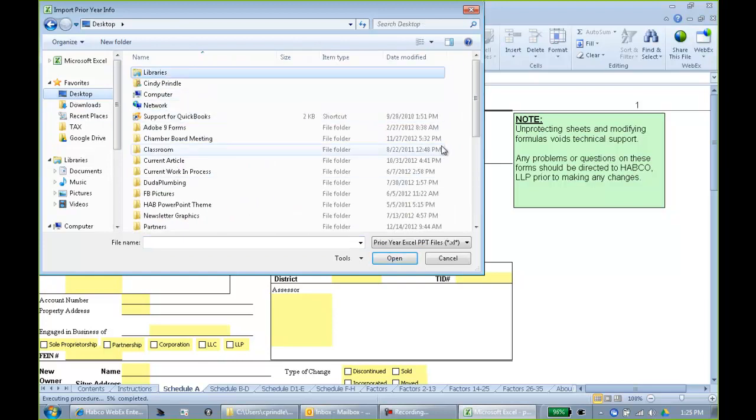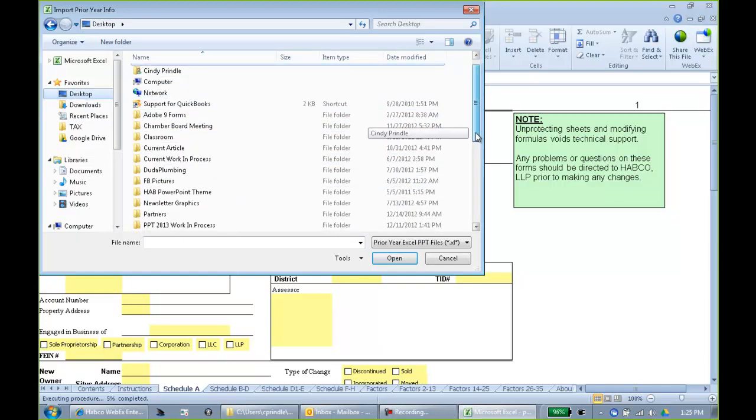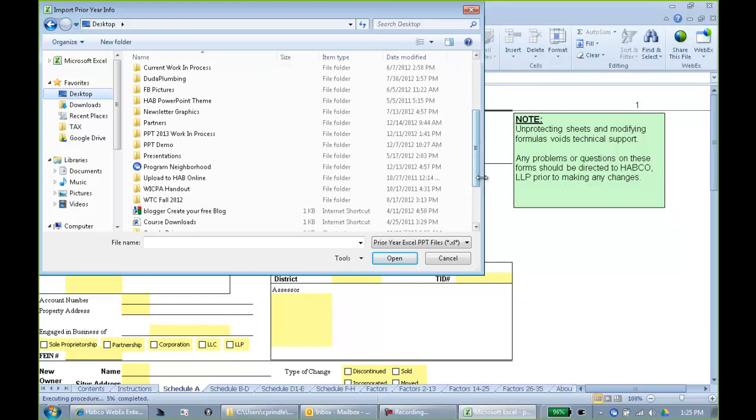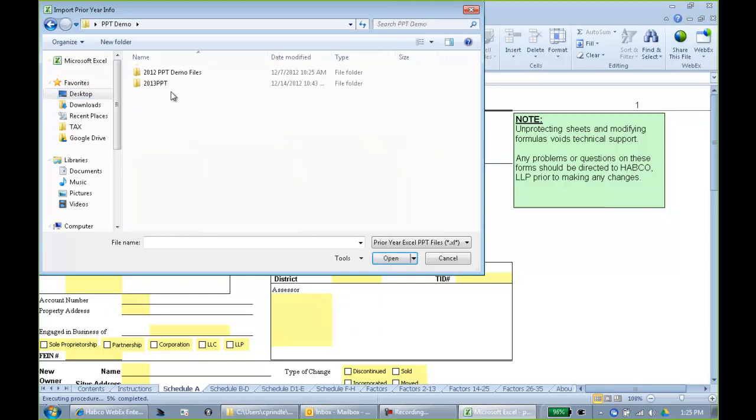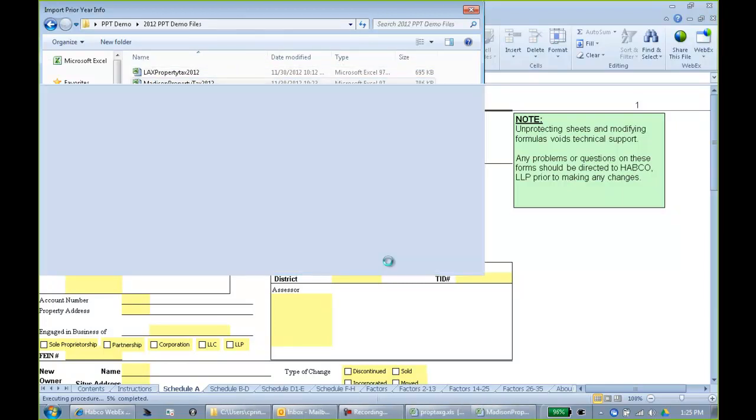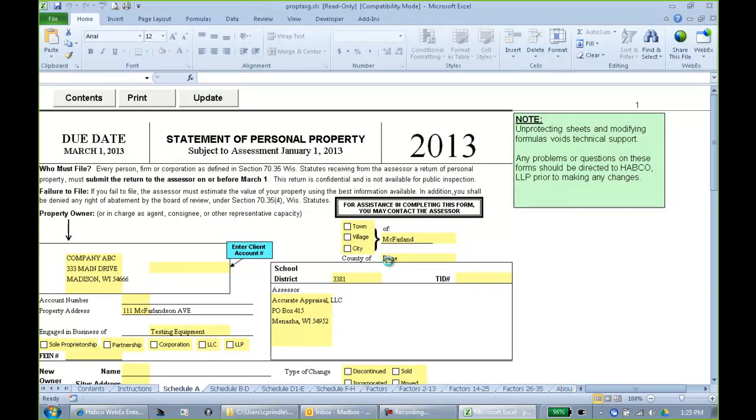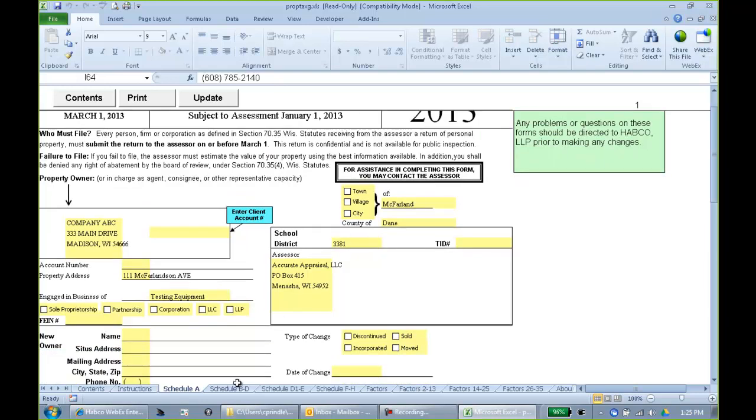I grabbed a couple clients, and these are actual clients of ours from last year, but I changed names and addresses for demonstration purposes. Okay, so let's say this client is the Madison Property Tax. I'm going to choose Open, click on it, and it basically rolls over. So that's the first step. All the various names. Again, I changed names and addresses, so these are all pretend, just to protect the client's confidentiality.